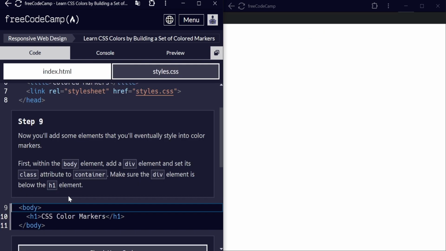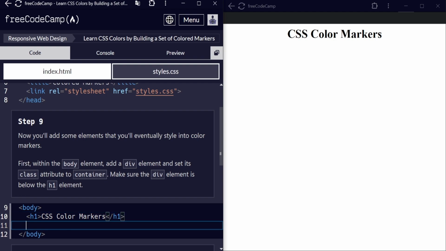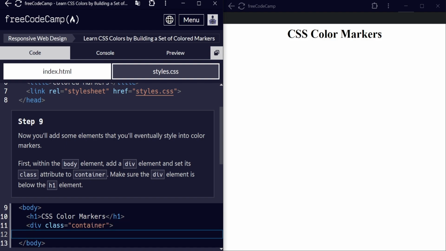Okay, let's move on. Now you add some elements that you eventually style into color markers. First, within the body element, add a div element and set its class attribute to container. Make sure the div element is below the h1. So they are just telling us to add a div element with the class named container. Let's close this div too. Let's check.